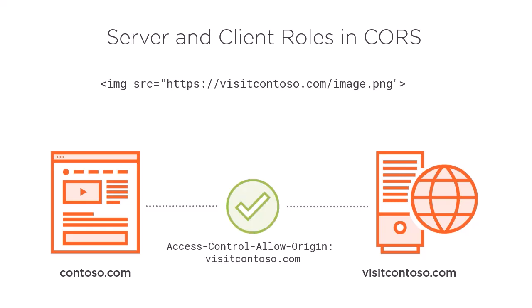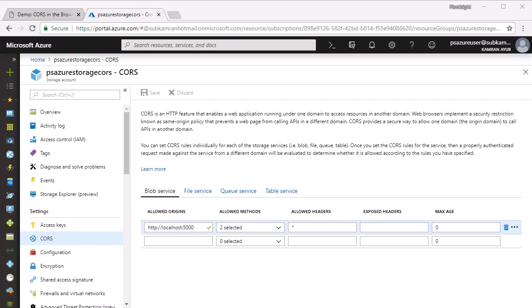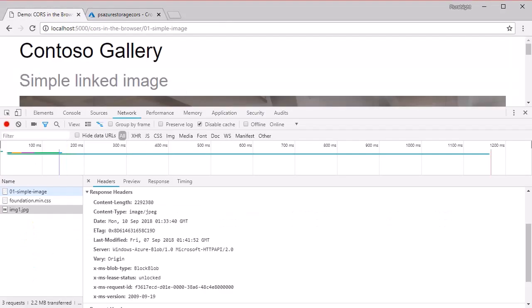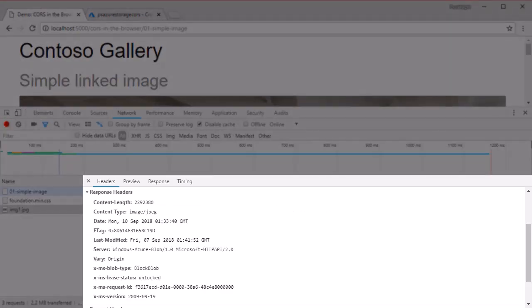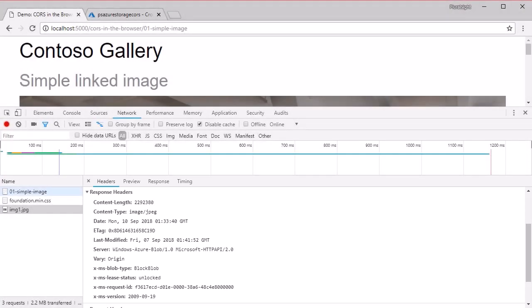If we hop into our storage account in the Azure portal, you can see I've actually already enabled CORS on our demo account. Let's take another look at the response headers from Azure on the embedded image. If you'll notice, there are no CORS-related headers on the response. This is because of the way Azure responds to requests. Since the browser didn't initiate a CORS request, Azure will not return any CORS-related headers in the response. Even if it did for some reason, the browser wouldn't do anything differently.